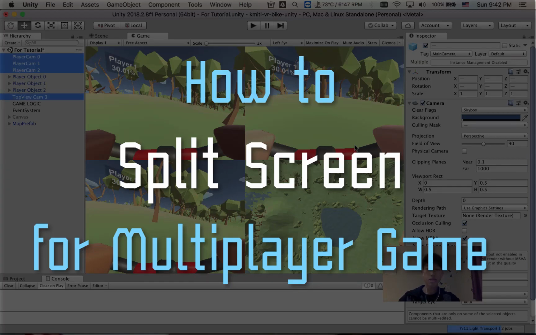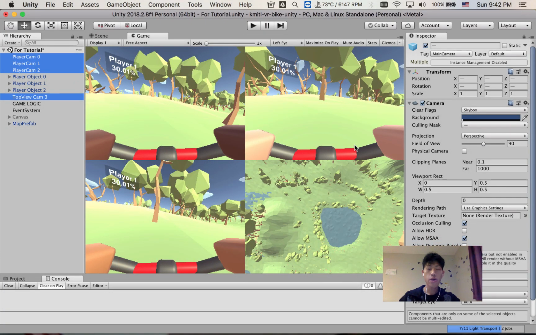Hi everyone, in this clip, in a short time, I will tell you a very straightforward method to make your game screen split. In front of you, the game is already split into 4 tiny screens, and I will start over to show you how easy it is to make it done.